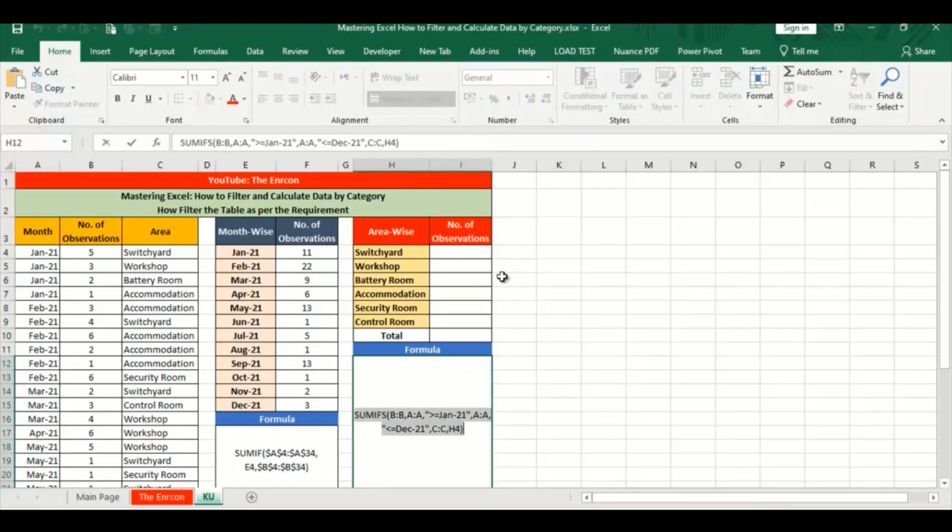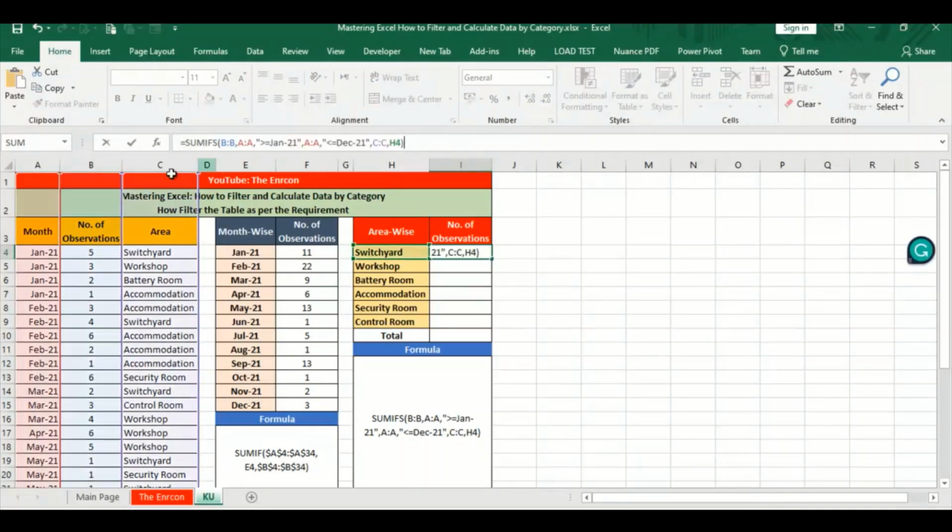So, in the month-wise table, use the formula as shown. The A column shows the months, the B column shows the number of observations recorded, and E4 shows the name of the month for which data is required.